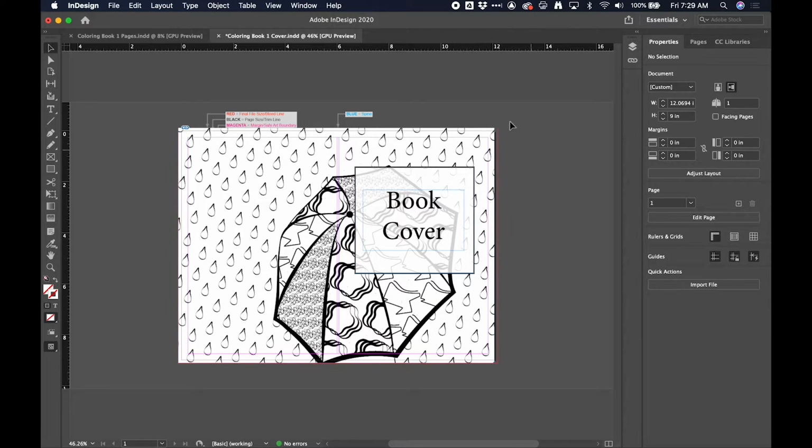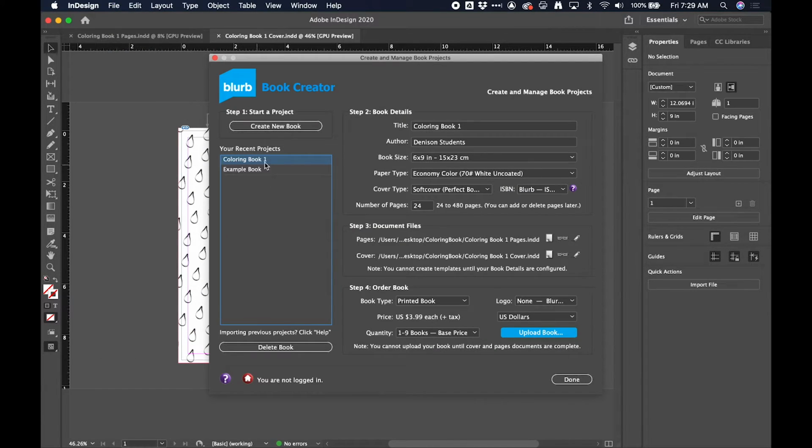And so this is what we'll see when we purchase the book, for instance. So I'm going to save that, Command S or File, Save. And then I'm going to go back to the Blurb book creator. And you'll see coloring book is selected. It tells me how much this book is going to be for each one, $3.99. I want a printed book, not an ebook. The logo, I'm just going to have none selected right now, and I'm going to select upload book. If I wanted to, this would be fine, but I will go ahead and push that just so you see what happens.